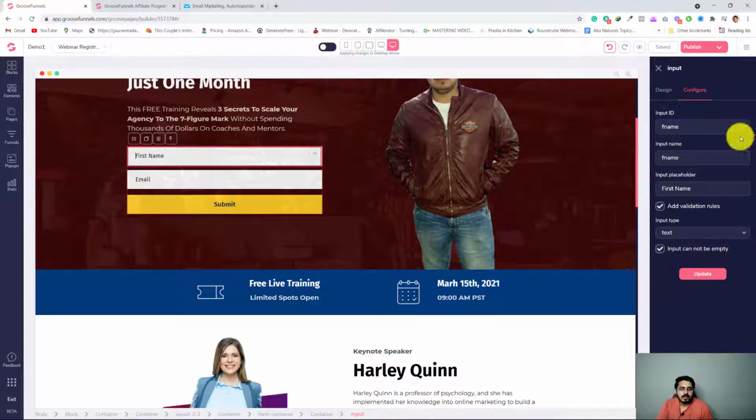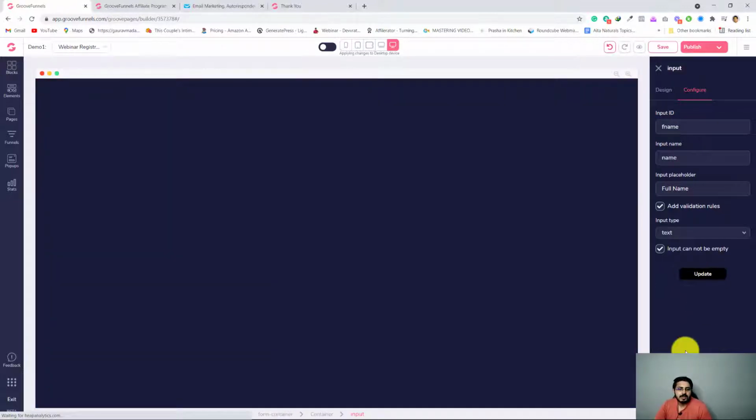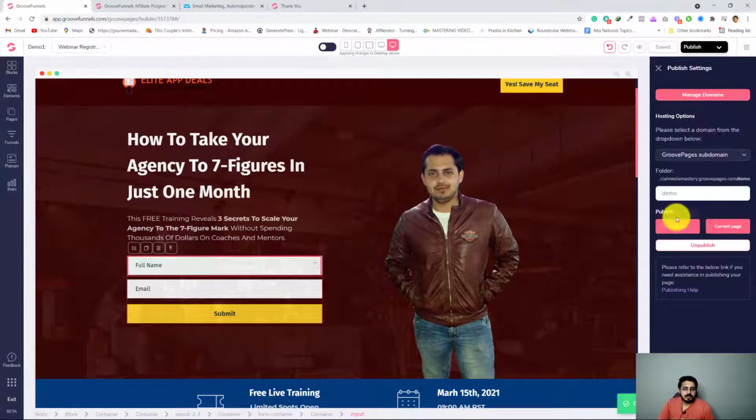So right now what we're going to do is take this as name only, because Getresponse is accepting only name, which in place of first name you can say is the full name as well. Let's update this and save, and let's publish this.